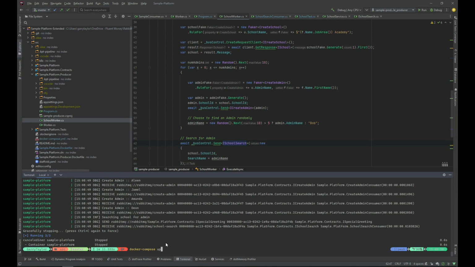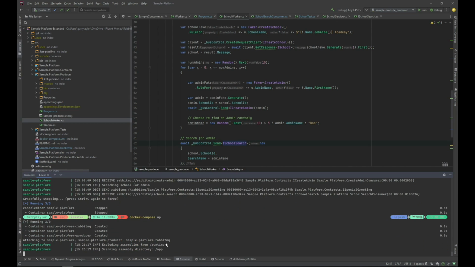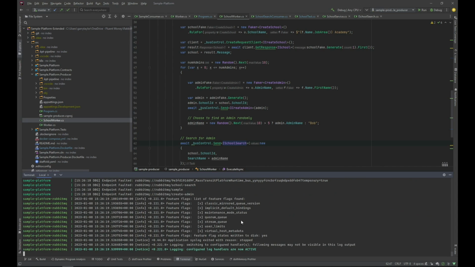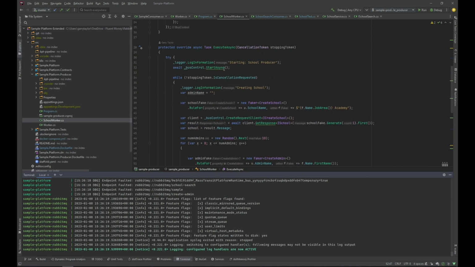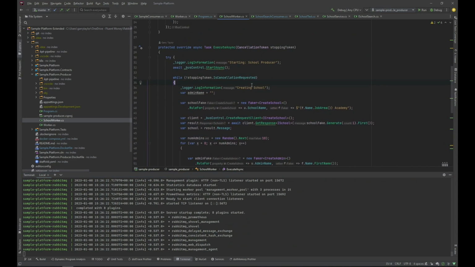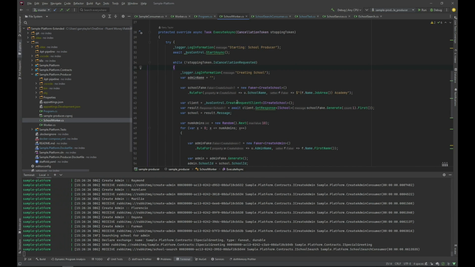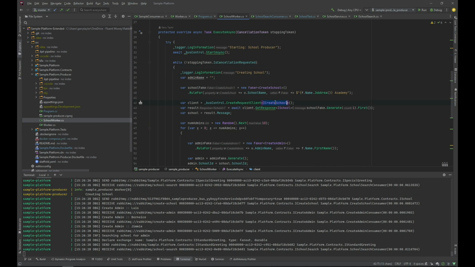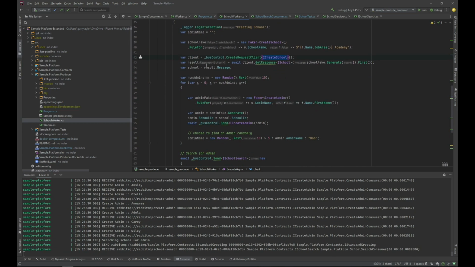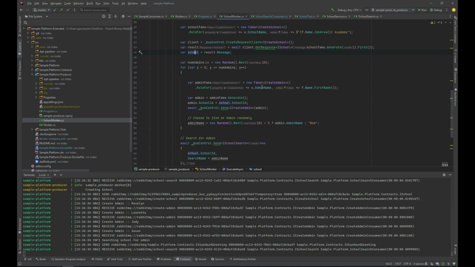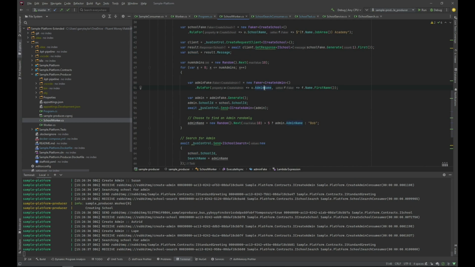Let's see if I can run this. So I'm going to do docker compose up. It's going to start running this worker. It's going to create a school. So let's have a look. We've got a Faker. We're going to create a school here. Now that we've got the school, we'll have the school ID, so we can now start sending some admins.